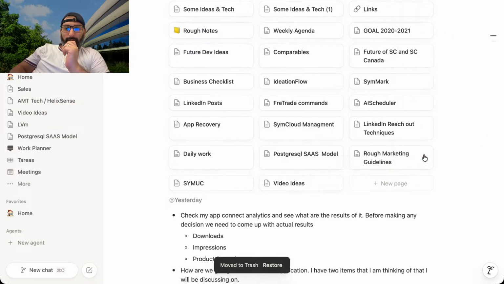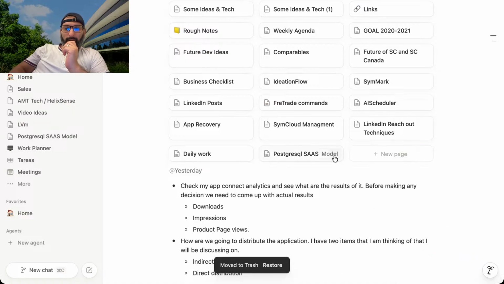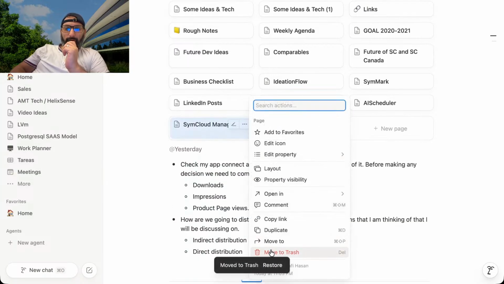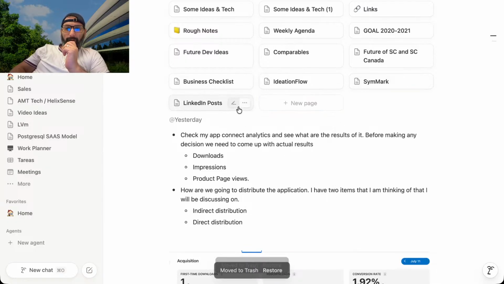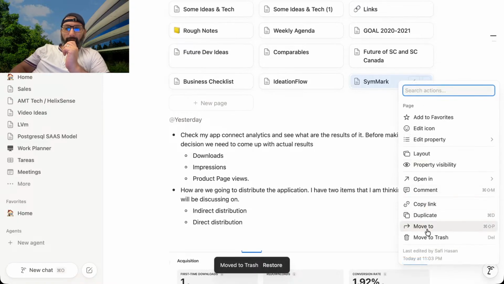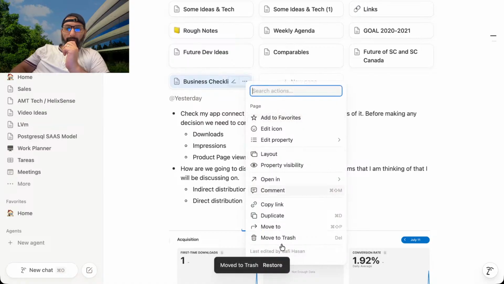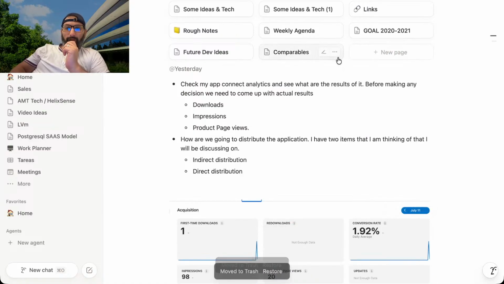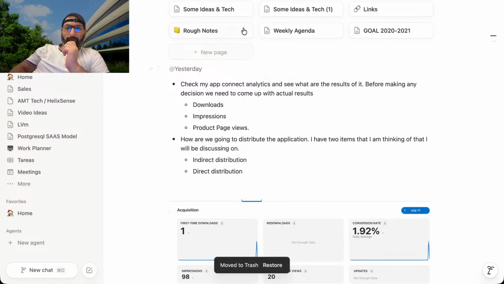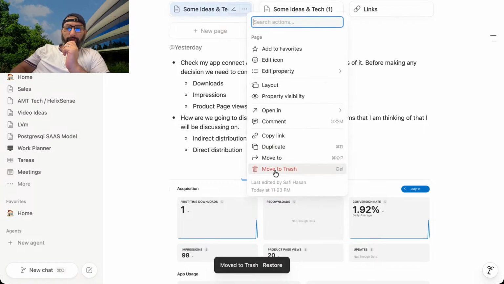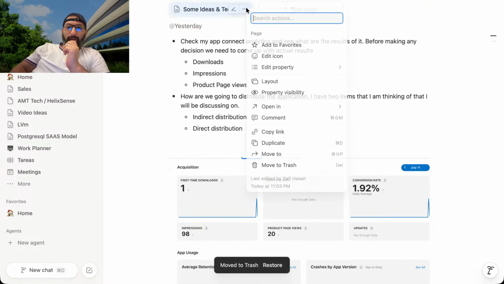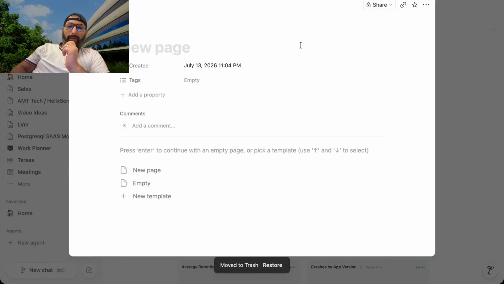Move to trash. Move to trash. So I created this page a long time ago and I don't remember how I did it.